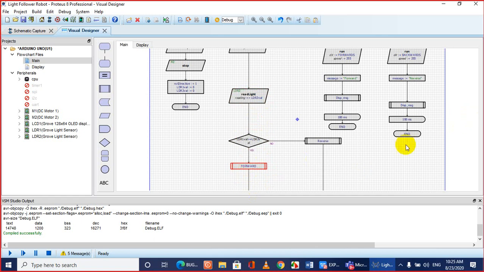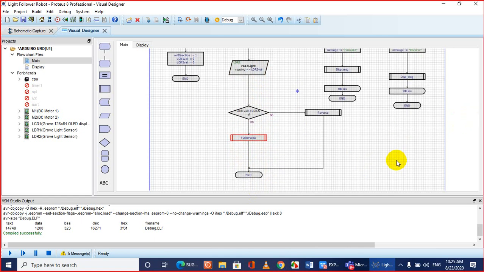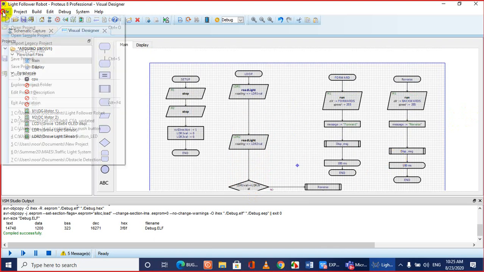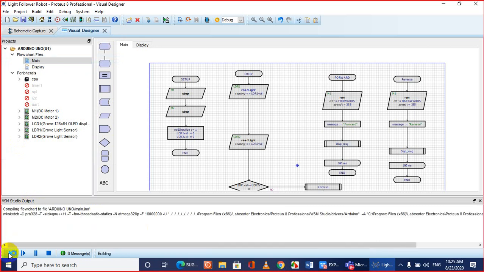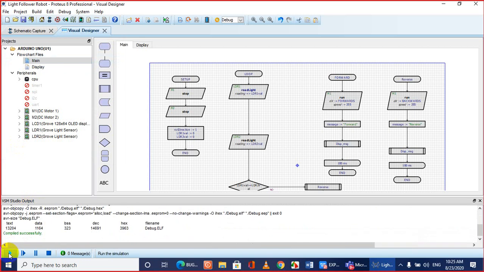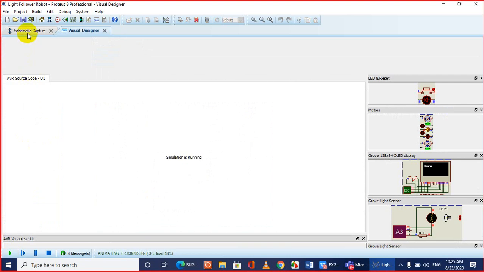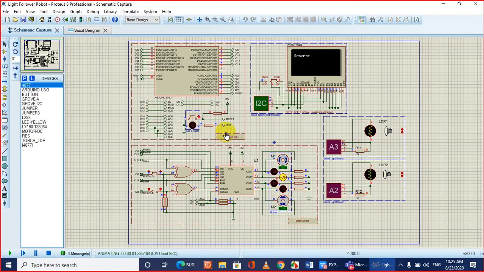Okay, I think it is okay now. Now let's save it. Now run the project. Now I think it will do the job nicely. Let's increase the LDR 1 value. Forward, you see? As we increase the LDR 1 value, it is moving forward. If we increase the LDR 2 value, it will go in the reverse direction. If we decrease the value of LDR 2, again it will move forward. Now it is working properly.